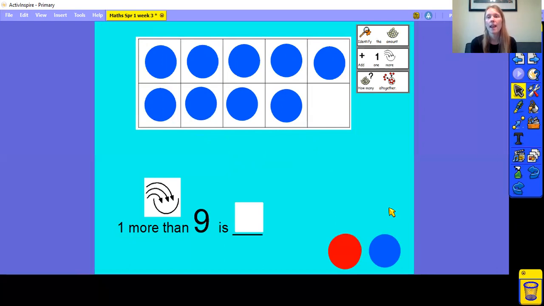Next, then I need to add one more. I'm going to use the red counter to add one more. Let's have a think. So first, I had 9 blue counters. Then I added one red counter. How many do I have now?